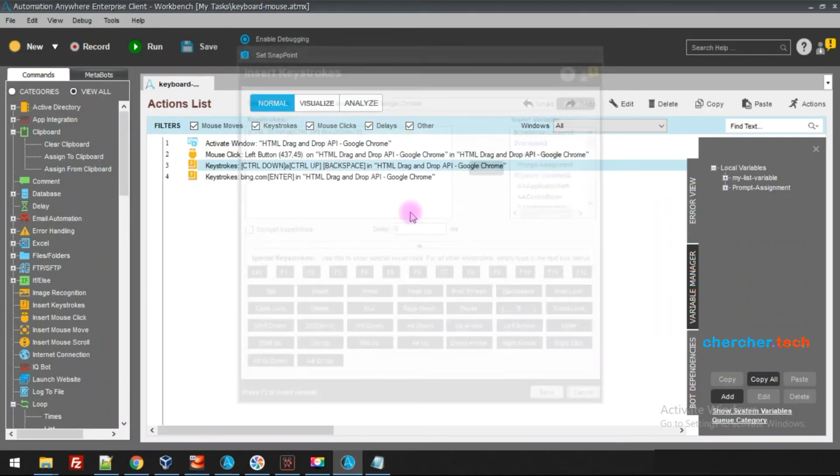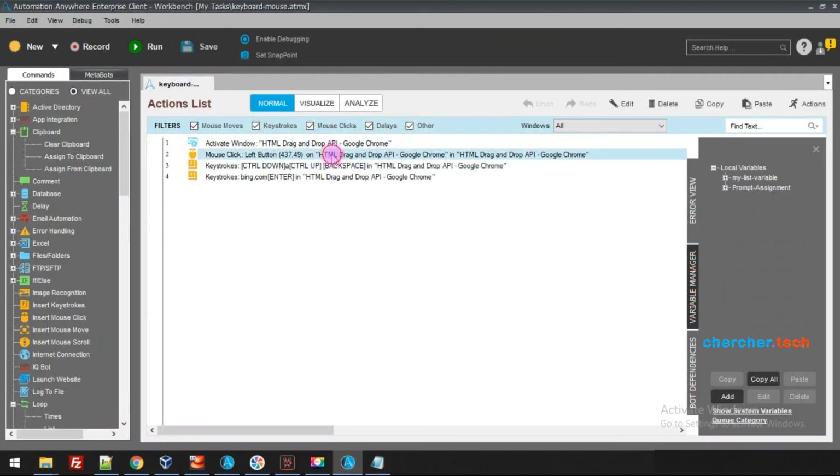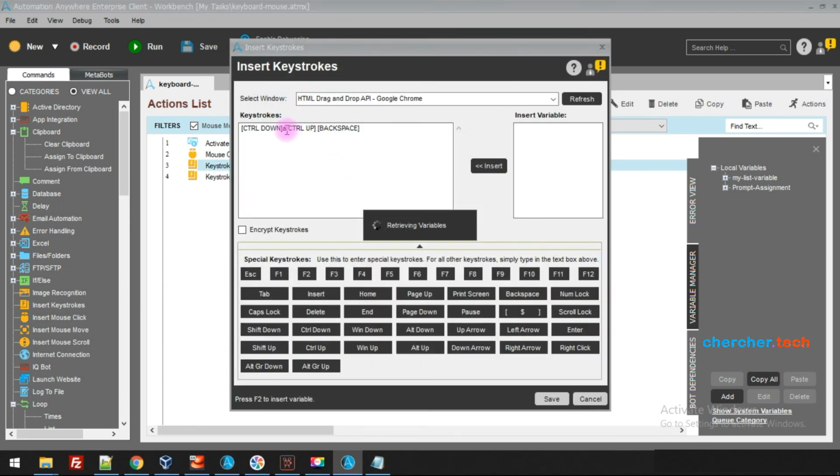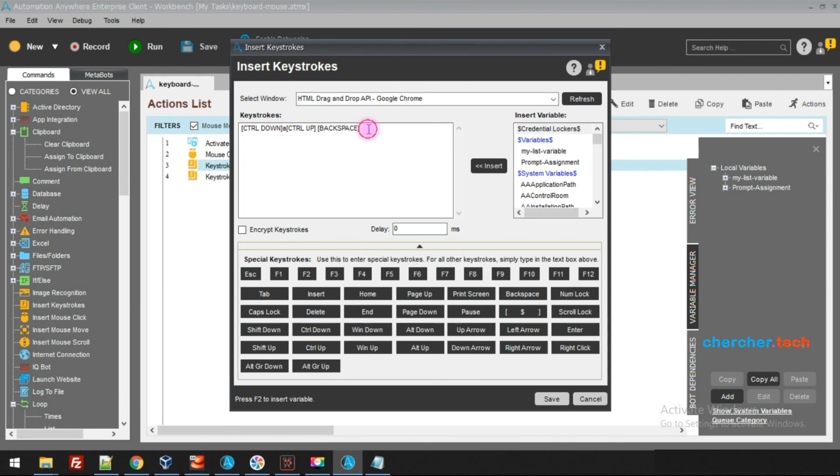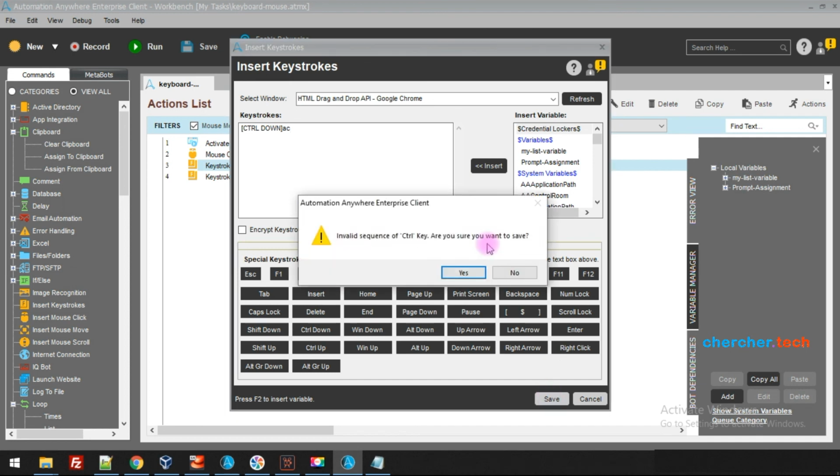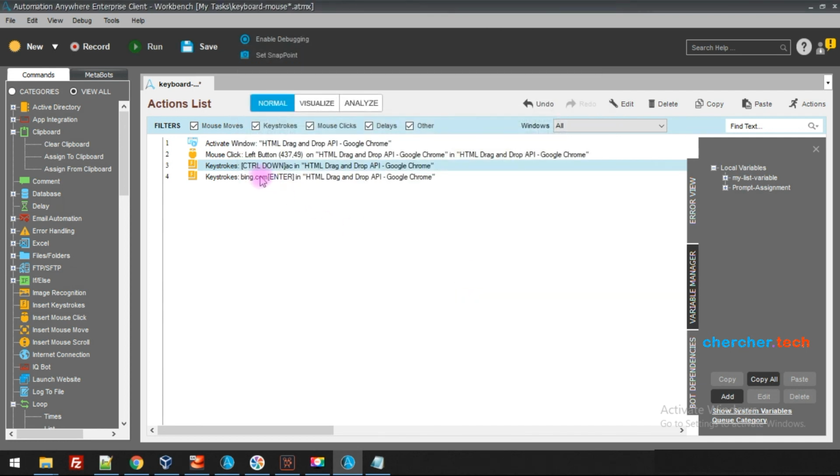First activate the browser, second you click on the URL, and third you press Control A and then backspace, right? Now remove the backspace, I do not want it. Now I want to press Control A and then Control C. Control down, and I'm going to say Control C. Control A, Control C means copy. Now save it. Yes, I want to save it. Now let's edit this one.